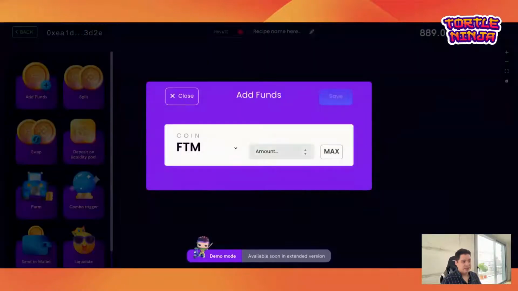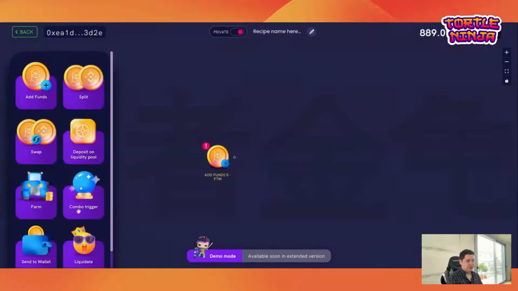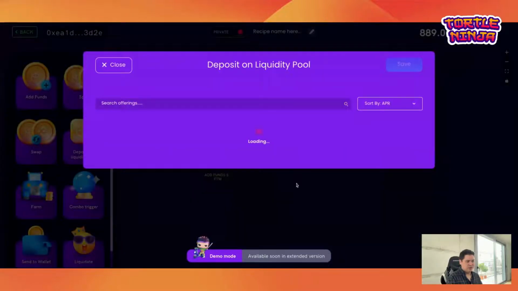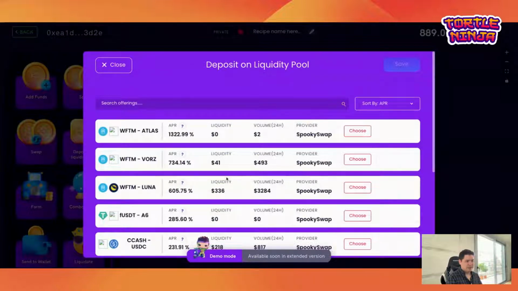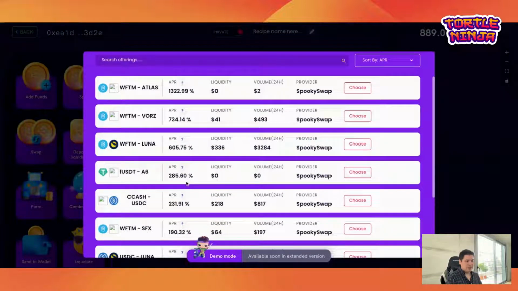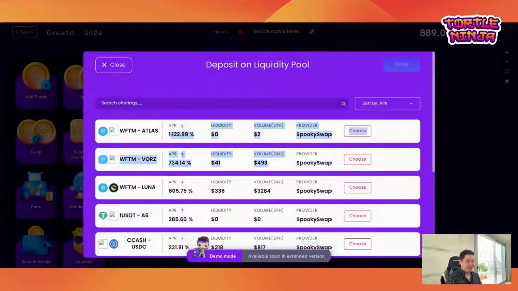So first let's advance. Let's say we're going to put 5 Phantom on this small recipe. On this recipe, we are only going to do some liquidity providing. What is interesting about Tortle is that you can see all the liquidity pools inside of SpookySwap, even these ones that are kind of super risky. Whatever you want, you can use.